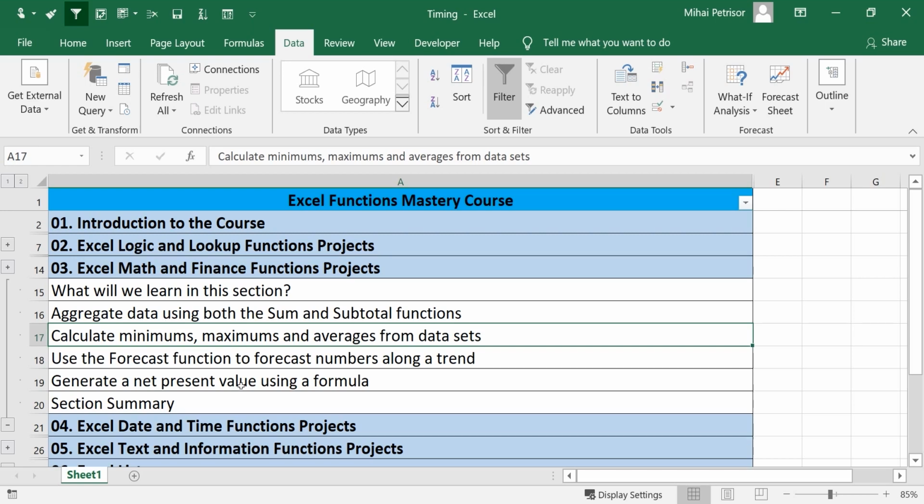Then we'll go to some finance functions. Let's say in terms of management, we'll try to use some forecast in order to predict some sales or to see some trend for different figures. And also we will calculate a net present value, which is a very good function for those who want to see if it's okay to invest in some business or just put the money in the bank.